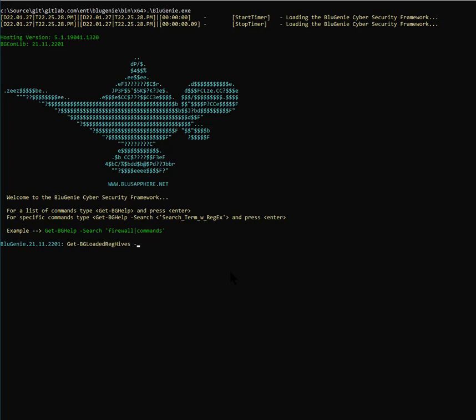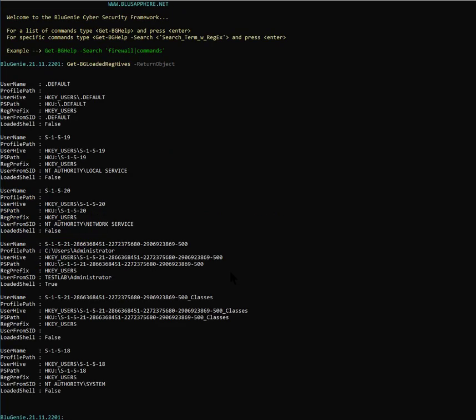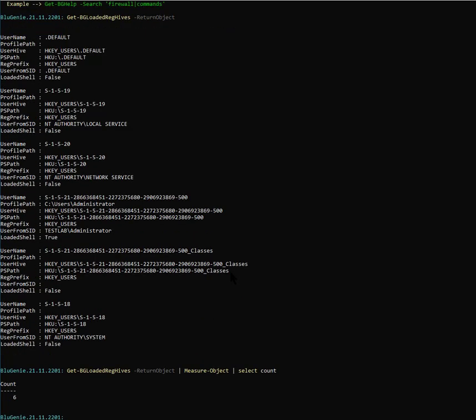So in this case, like in other videos, I mentioned that by default, the data is returned as a hash table. What we want to do is return the data as an object because we're looking at it in real time on the screen, and we want to see it in something that we can actually look at. So we're just going to do a Get-BGLoadedRegHives, and we're going to use a return object parameter. You can see we have a list of items, and just to make sure that we have all the items, I'm just going to do a Measure-Object on them, and we can see that we have a count of 6 objects.